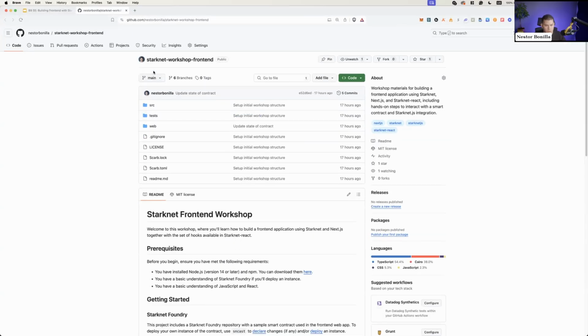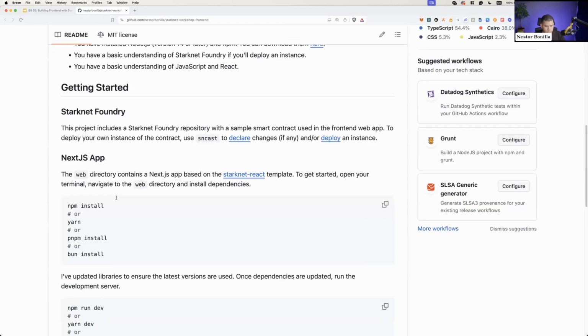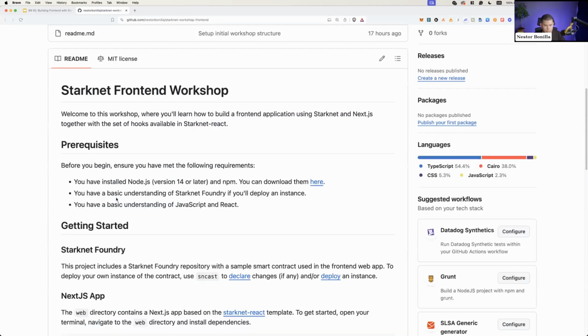In this repo, we will have different branches from 0 to 4, where 0 is just a setup. We're going to be working on 4 steps today. First, we're going to read the data. We're going to read the balance. Then we're going to interact with a contract by reading it. And then finally, we're going to write. So those are going to be the branches for today. It's very self-explanatory. Here are all the steps. And let's start.